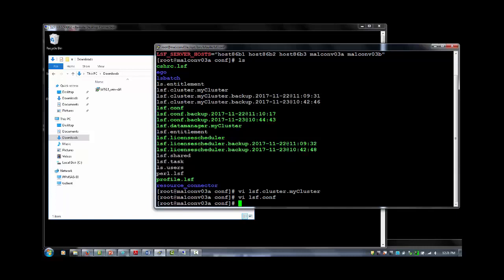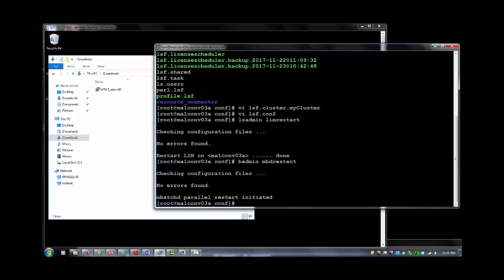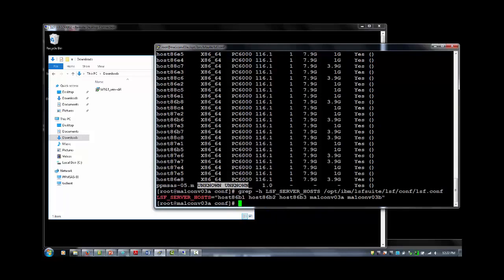So we restart our daemons: lsadmin limrestart and badmin mbdrestart. Okay, so the daemons restarted. So lshosts. We can see, okay, we see our Windows box, and right now we don't know what it is. Okay, cool. Let me get that list of hosts again. Okay, so I'm going to use this.